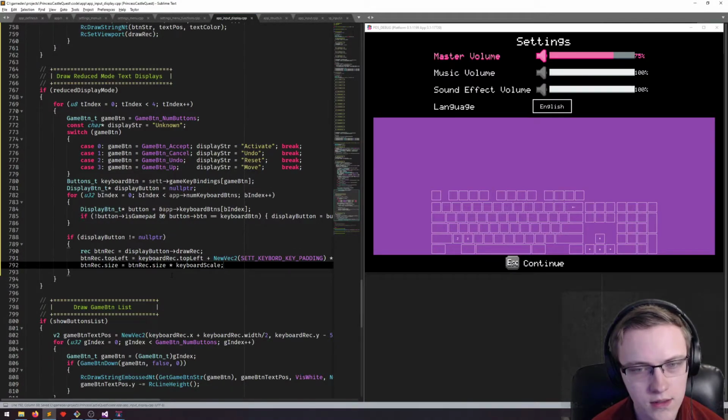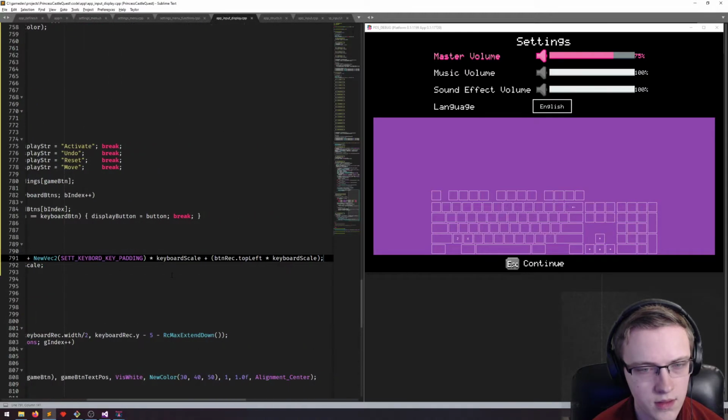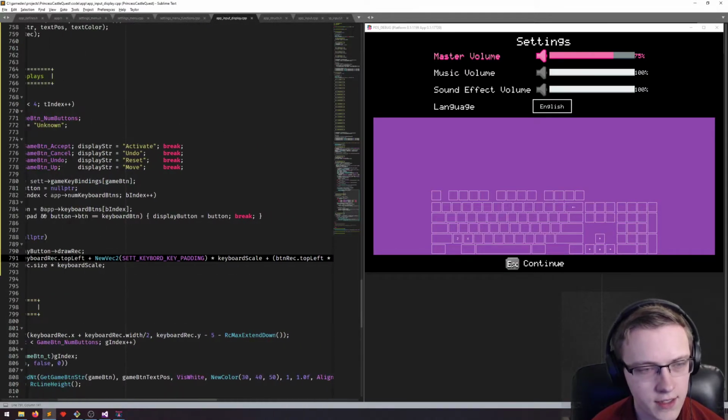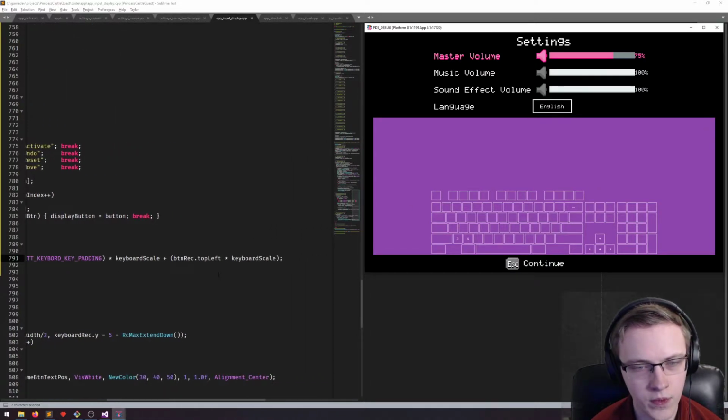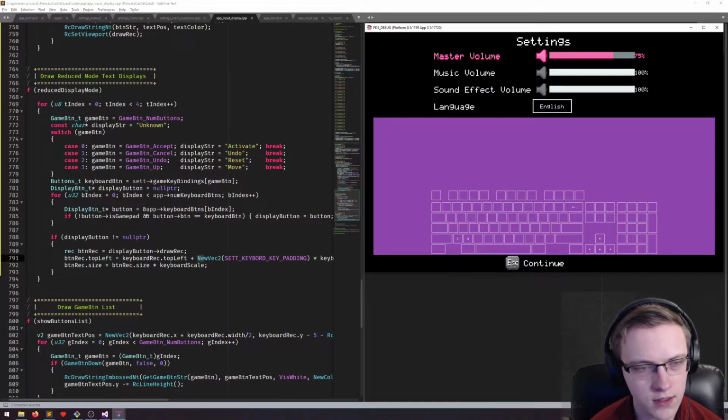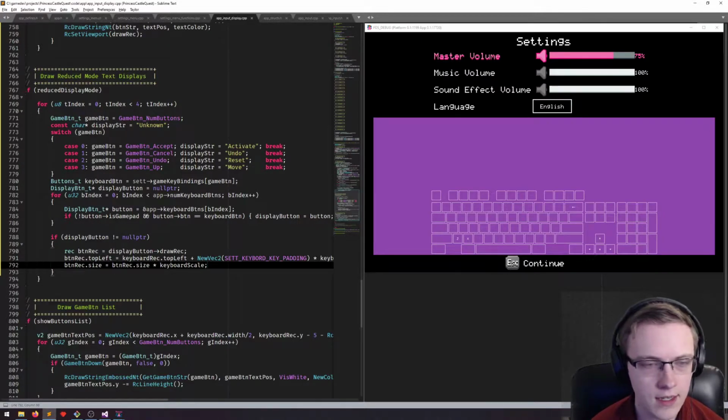All right. Oh, we actually add some padding, I guess. Like the actual rectangle for the keyboard is somewhere here, and we add a little padding, like right there. That's interesting. Forgot that I did that. Button back to top left, keyboard scale, yes. Then we scale the size of the rectangle by the scale. Okay, so that sounds right.